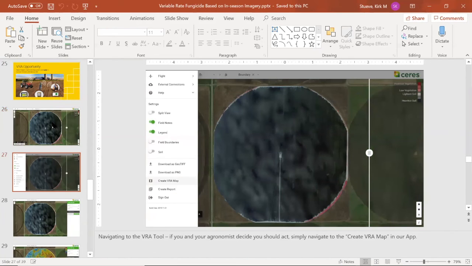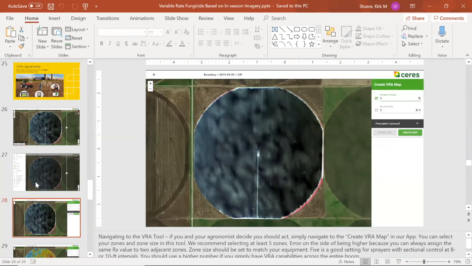And so if we jump ahead to the next slide, there's a simple create VRA map. That's a predetermined algorithm that is going to be applied through the web-based interface, through the app, to this image. You simply click that button and a little tool shows up on the right-hand side where you can pick your number of zones, zone size, and change these different parameters. And you can hit create map.